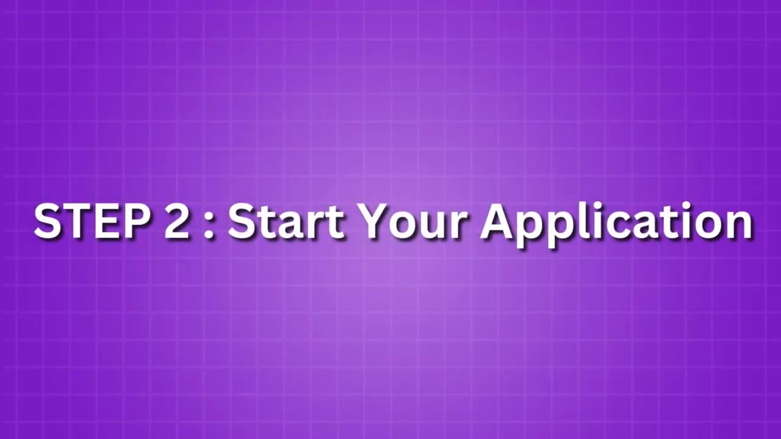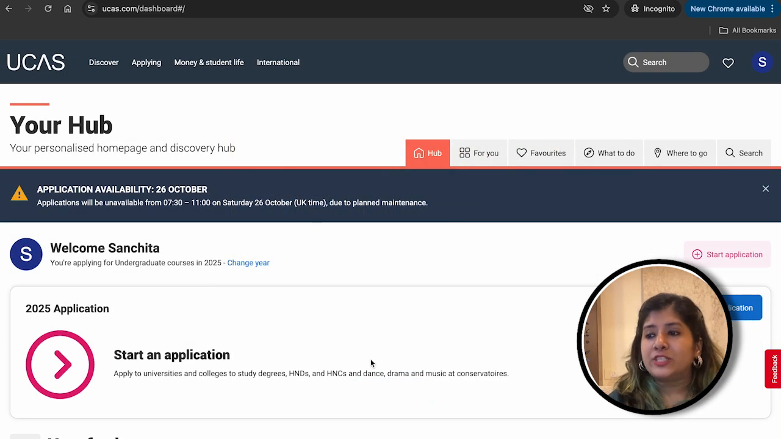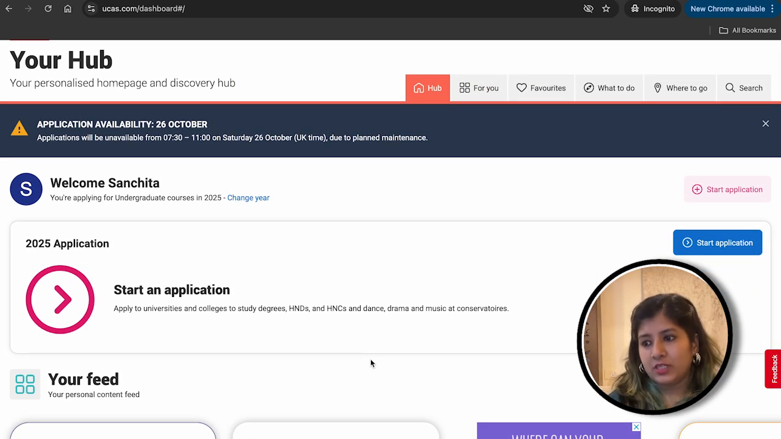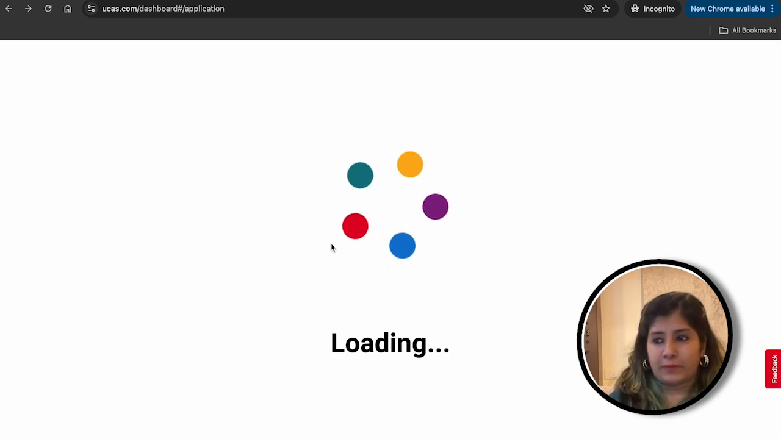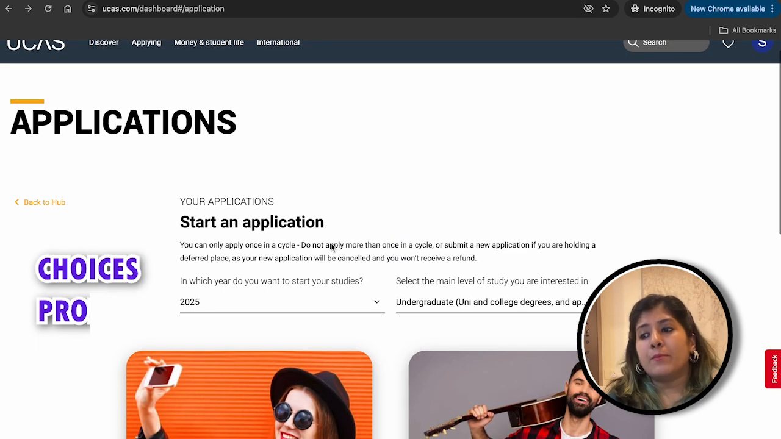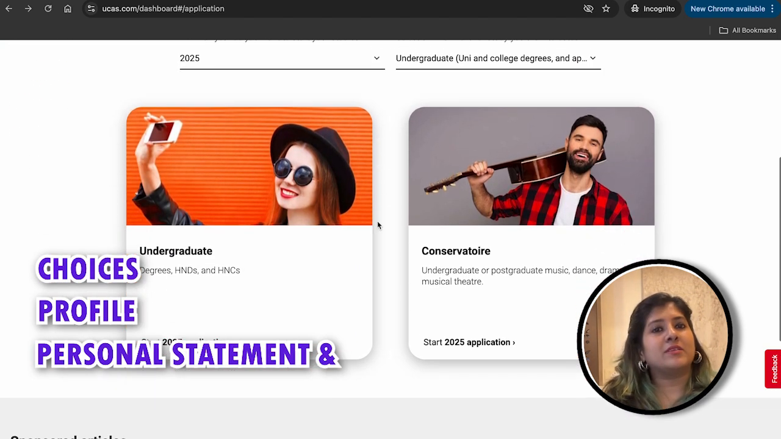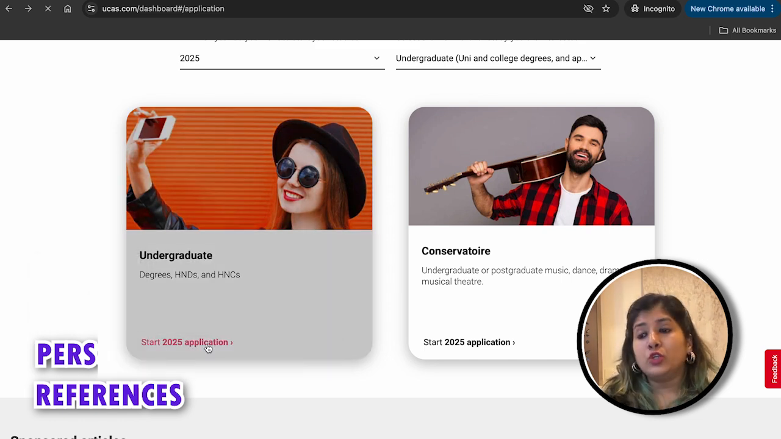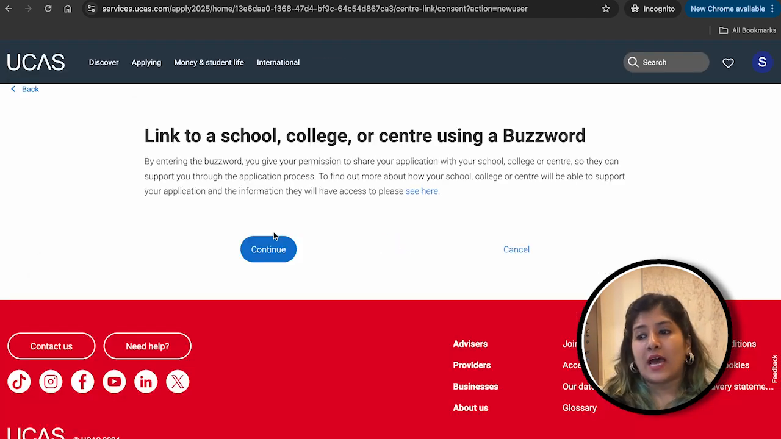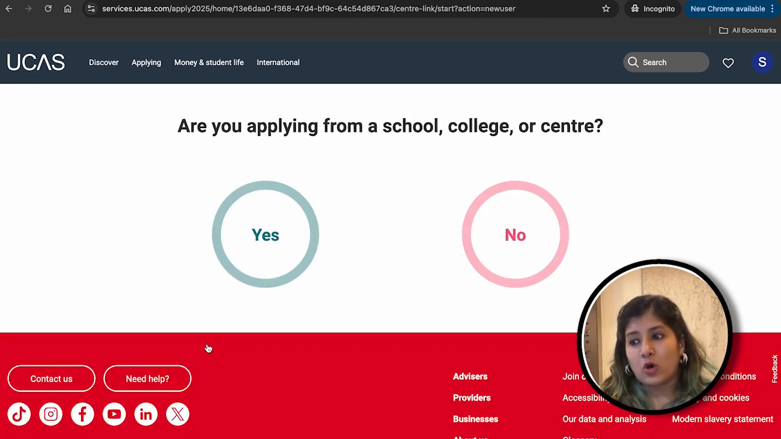Step 2. Start your application. On the home page, click on Start Application to open a new web page. There are 4 sections to complete: choices, profile, personal statement and references. You will also see an Add Buzzword tab, which is used if you're applying through a UCAS registered center or school. If you're applying independently, you can ignore this option.